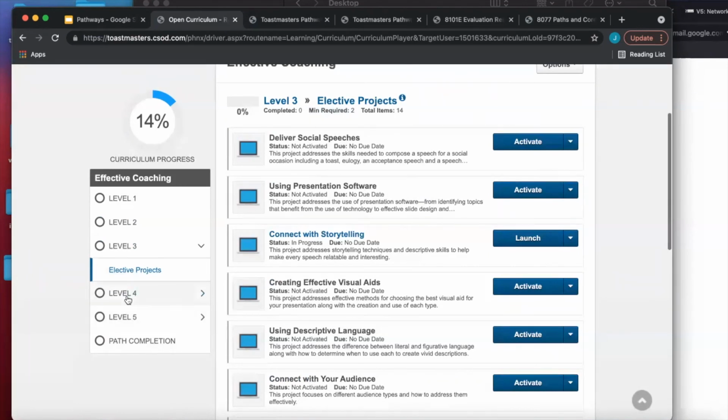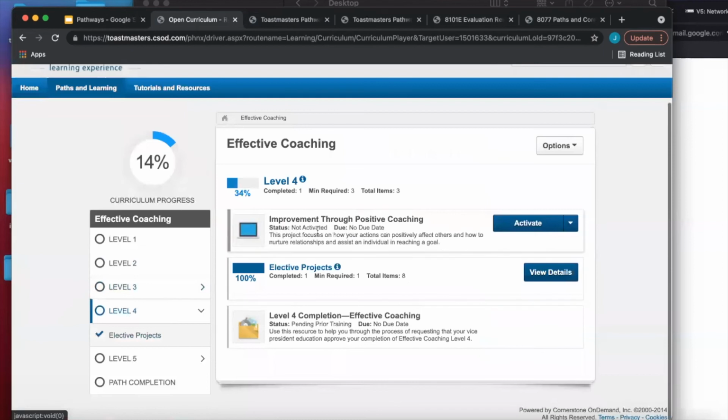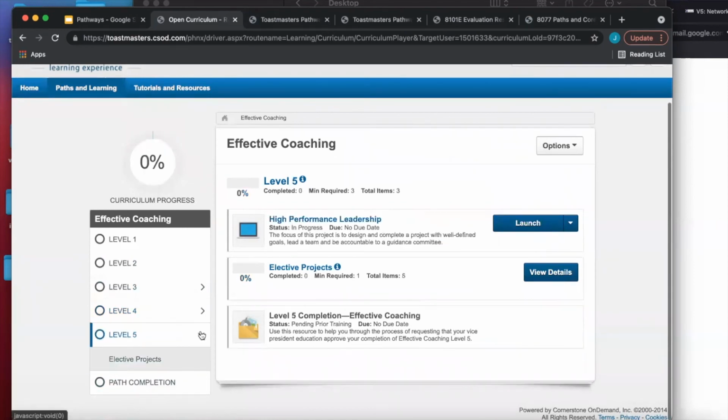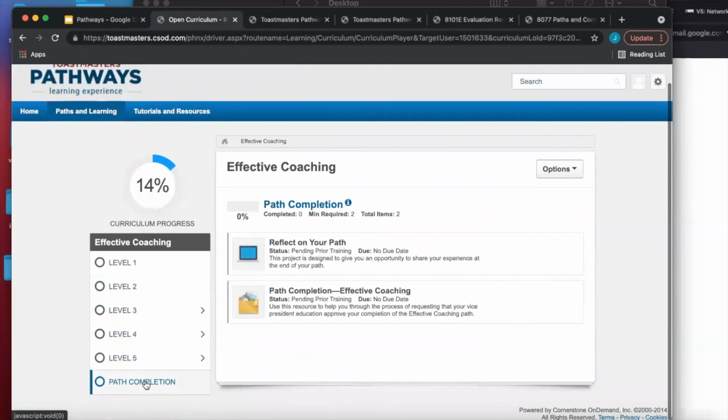That's what it means. And the same thing with level 4. It has one required topic speech, and then one elective project. And then level 5 is also the same way. It is one required speech with the project, and then one elective project that you have to do. And then in the end, after all the projects, you end with a reflection. So you need to give a speech about what you learned, what was exciting for you, and you talk about your experience. So this is what the pathway is.